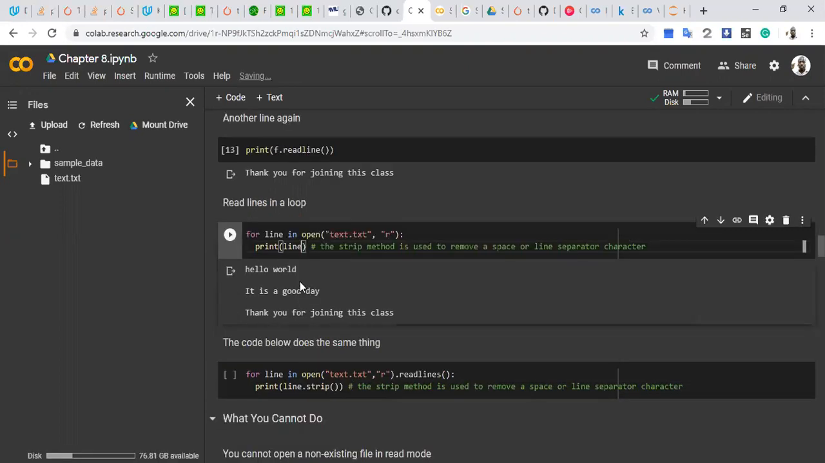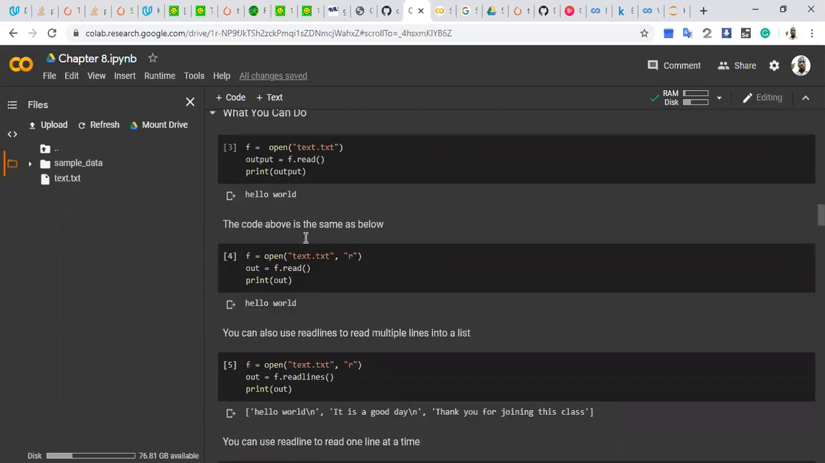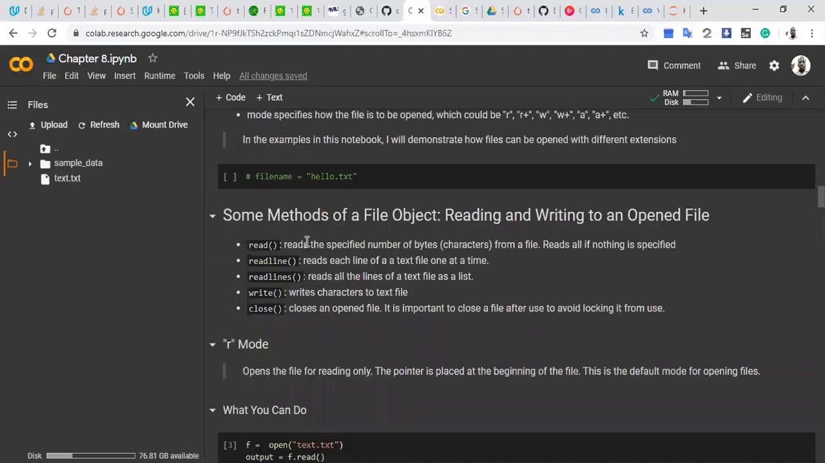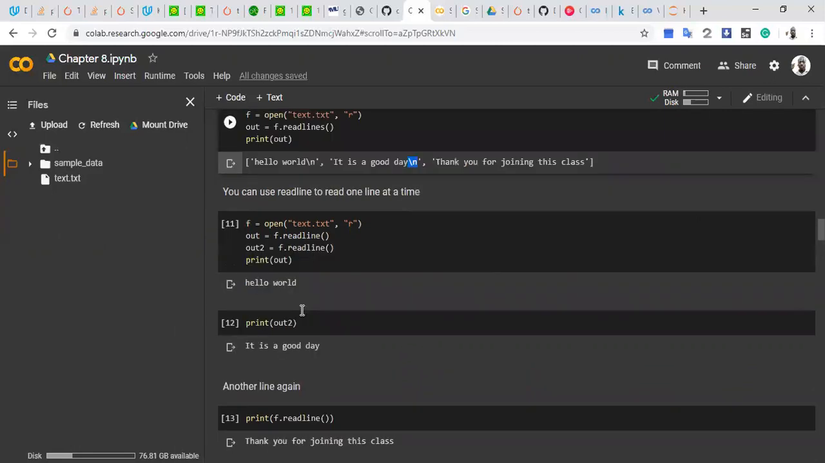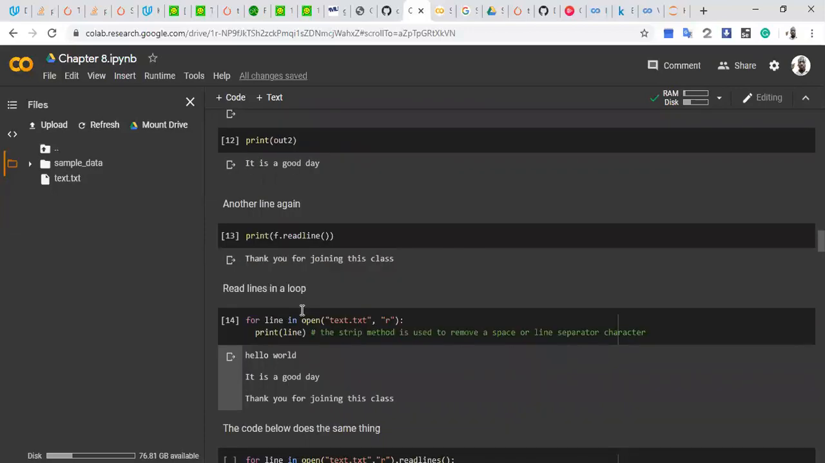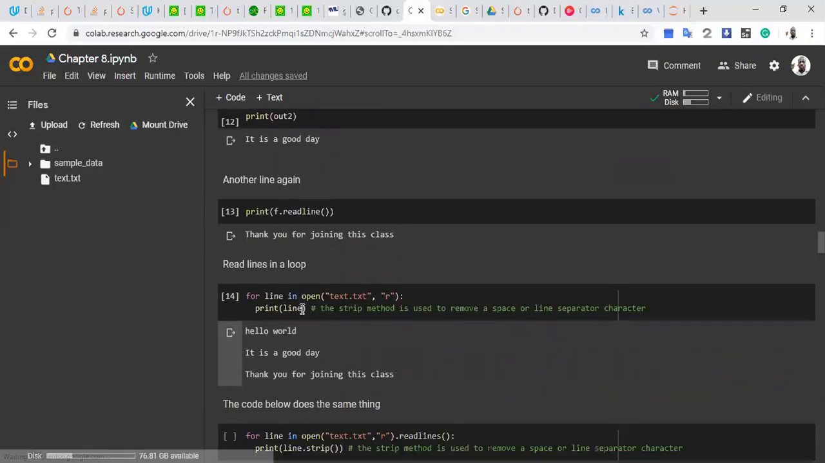So there you go. Hello world comes on a new line, then goes to another line again. It's a good day, then does the same thing, then brings the last line. The simple reason is, if we go back up here, where is it? Okay, here we can see that at the end of each line, there is this new line character. And that new line character is the reason why this is giving an extra line.